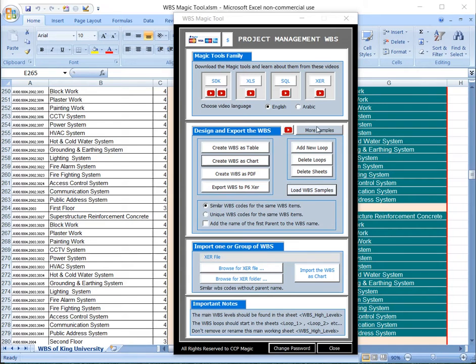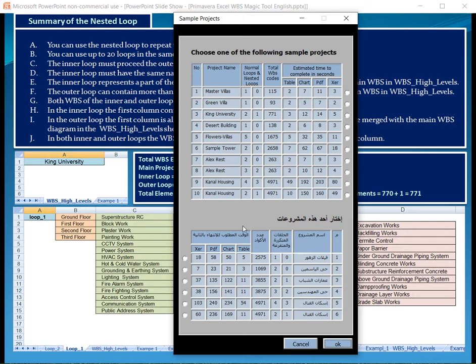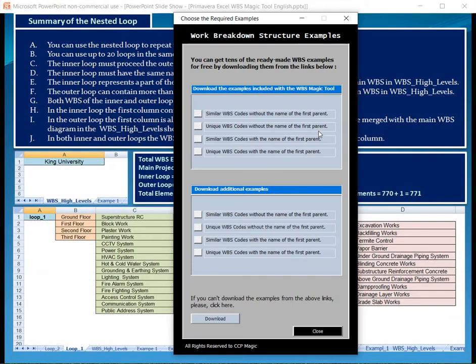You can also download more examples. These are the ready-made examples with the WBS Magic Tool, and here you have more examples. You can download tens of projects from these links. These are the projects that I have included with the WBS Magic Tool, and these are extra examples. You can download them from these links.